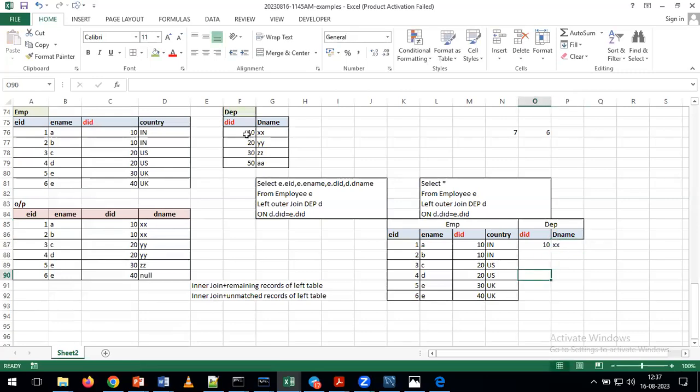What about the second record? It's a matched record. We are getting it as 10 access. Third record, 20 YY, is again a matched record. What about the last record, 30 ZZ? Now tell me the answer. What about the last record? Null values. 2 null values.